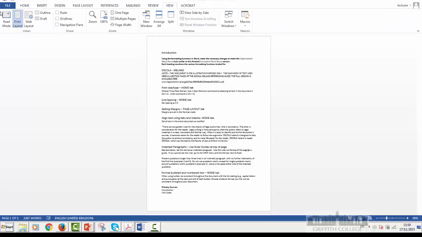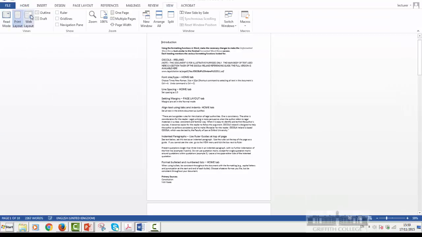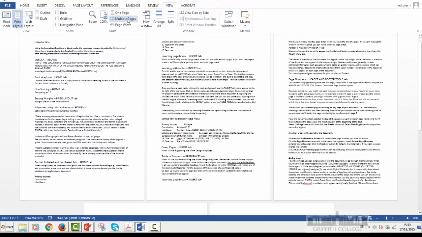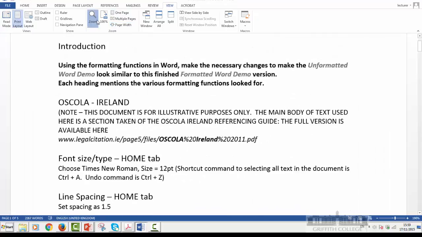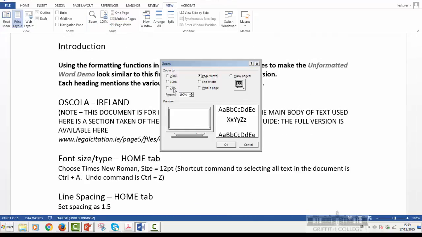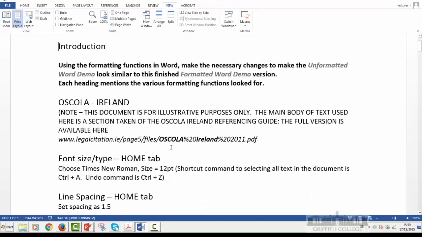Okay, the first thing I want to show you is the different views. Read mode, you wouldn't really be using that, to be honest. You're usually going to be using your print layout mode. You might be looking at multiple pages; you generally look at that at the end when you've formatted everything, just to see that everything looks correct on the page. Page width is for if you want it larger. You can zoom in or zoom out depending on what you want to do. I'm going to use page width for a minute because I think that'll be useful, as you can see it more clearly for the moment.